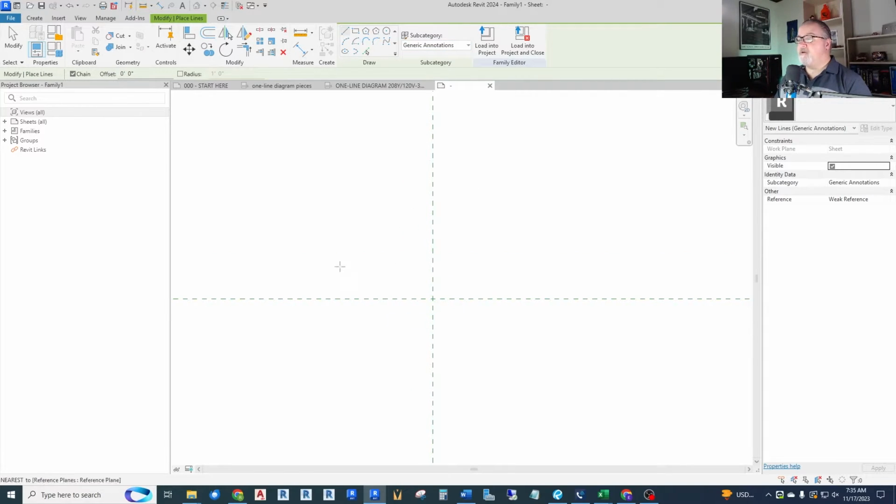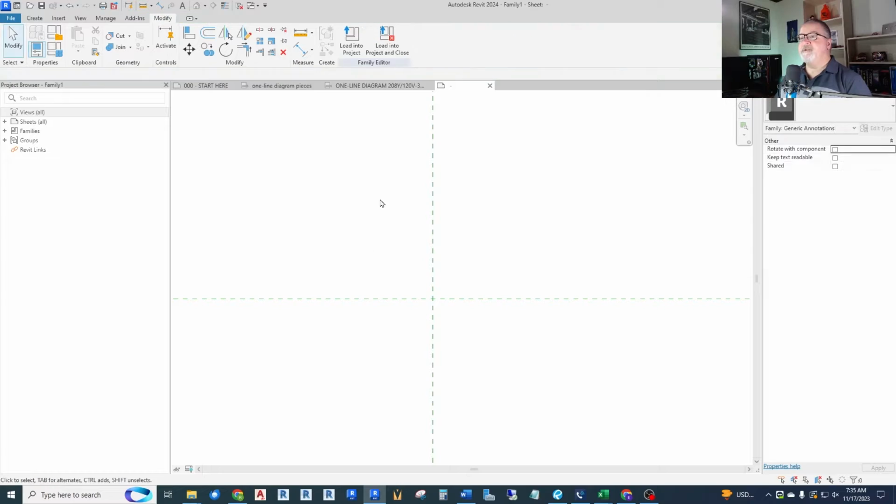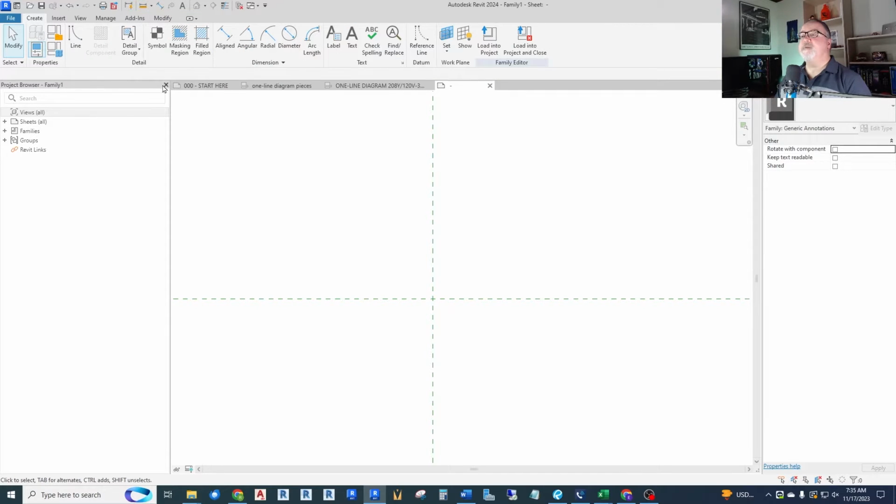So we just want to draw our symbol, and we want it 1/2 inch wide by 3/4 inches tall. Now we can do a bunch of reference lines, reference planes, dimension them, and things like that. But that's a little more complex than we need because we are not going to be changing those dimensions in our final one-line diagram model. So this will be simply just draw it to the size we want it.